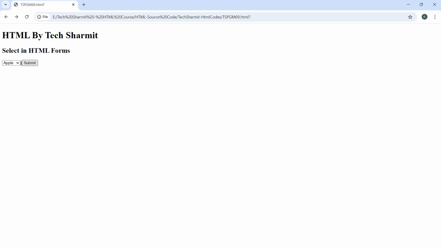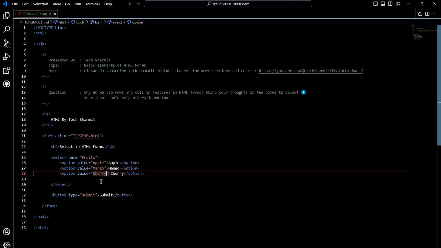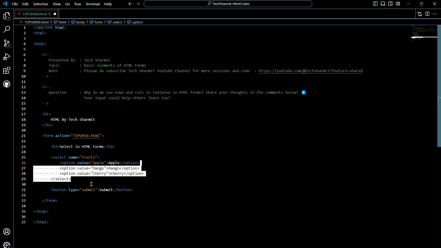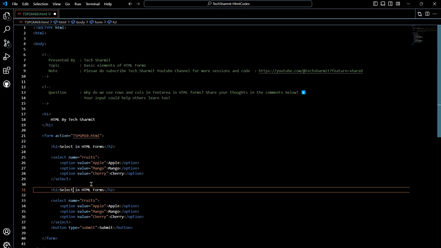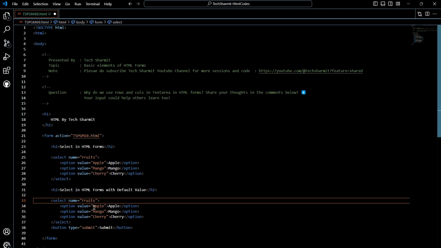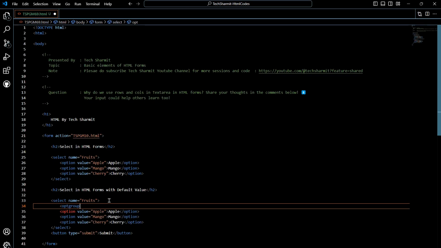Now we will talk about another requirement. Let's say the user is not going to select anything, or you want to make something a default value, then how can we do this? For that, let me add another select here. Let me just copy this so that we can save time and edit things as per our requirement. So here I will write select in HTML form with default value. Okay, so now how can we set the default value? For that, let me add another option here, not optgroup, it should be option.